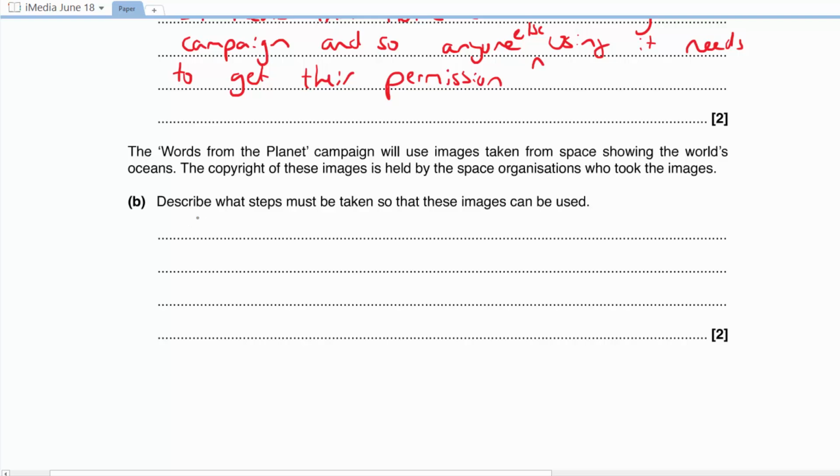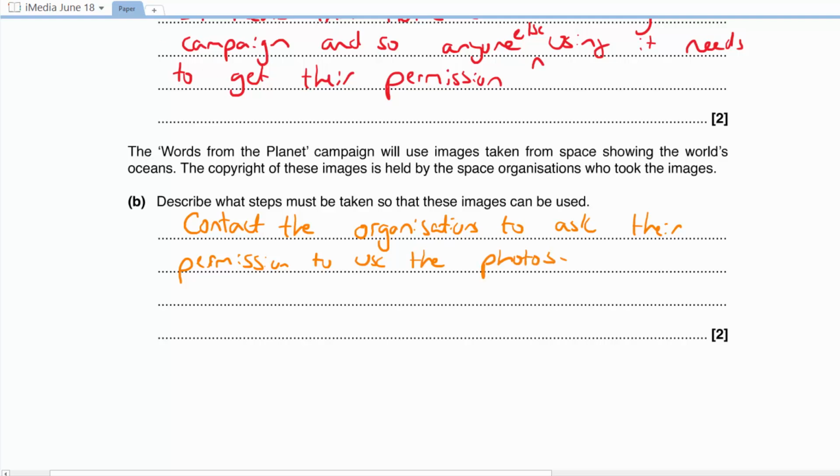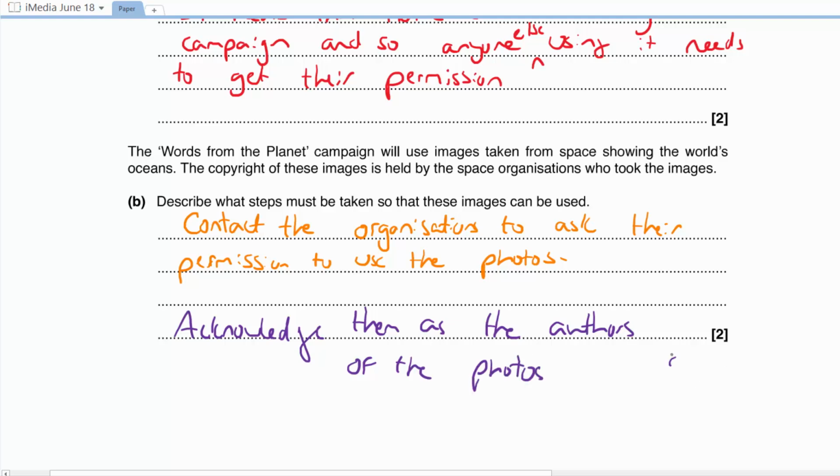We must first of all contact the organisations to ask their permission to use the photos. And that would probably get us 2 marks because we've made 2 points there, right? Contact first of all, then what you're actually contacting about. But also we could say it's important to acknowledge them as the authors of the photos, as in, you'll show the C symbol and copyright NASA, say for example, when you are showing the photos, but assuming you've got permission first of all.